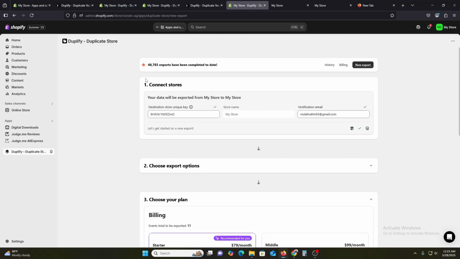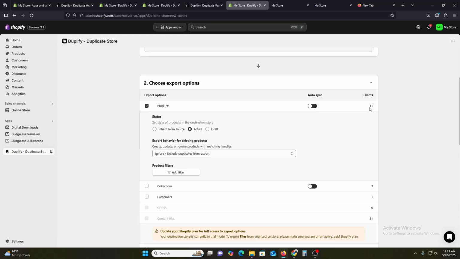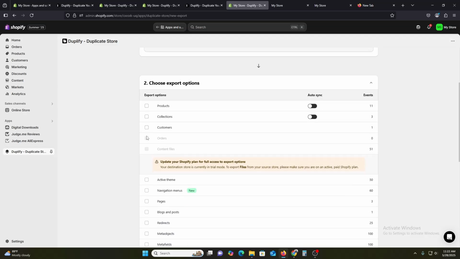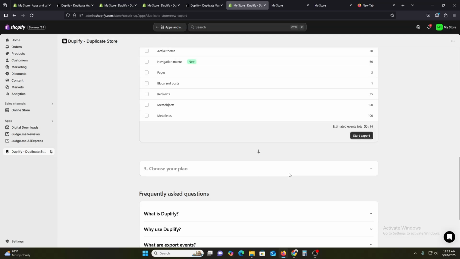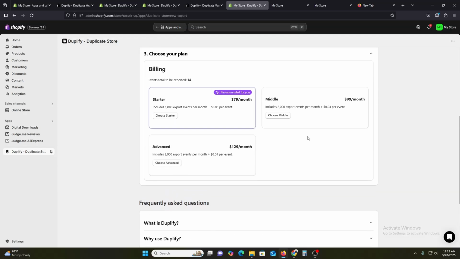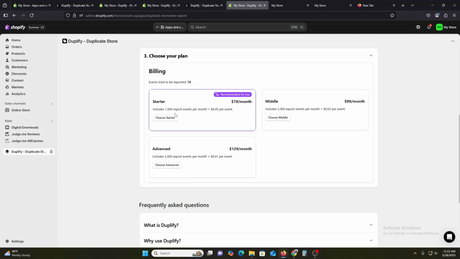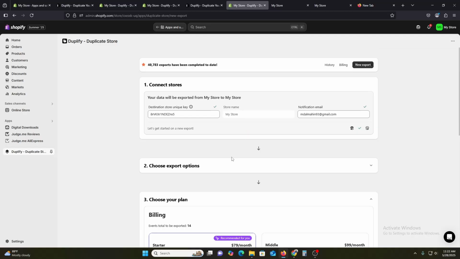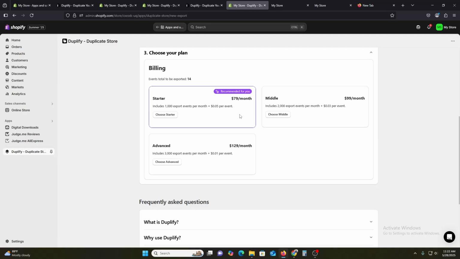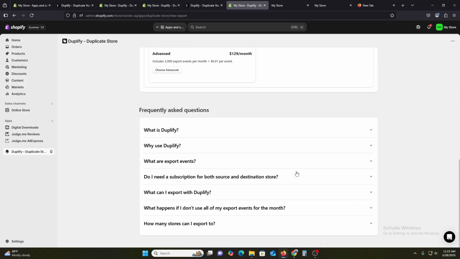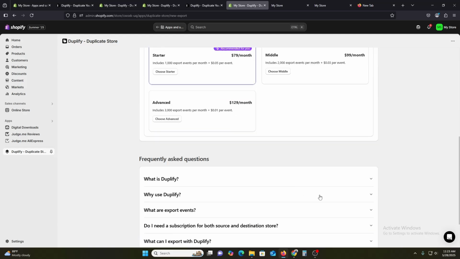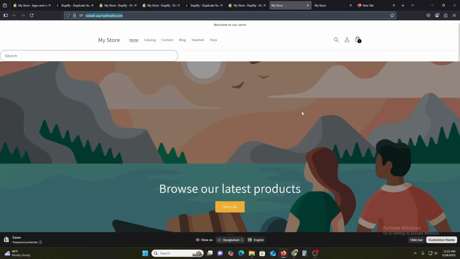Here you can see our store has been connected. We choose export also because we have 11 products. That's why I am getting a problem. So I'm going to click on collections, and now I'm going to click on start export, and they are asking for a plan, since the total to be exported is more than 5. We are only allowed 5. That's why we are getting this issue over here. After selecting the plan, you are allowed to duplicate all the store data to this one. So the process is really simple.